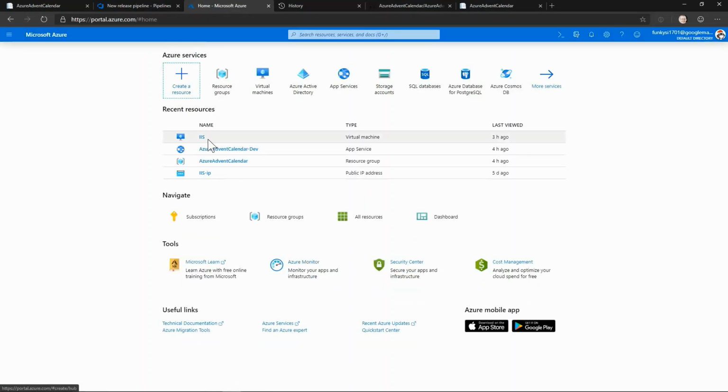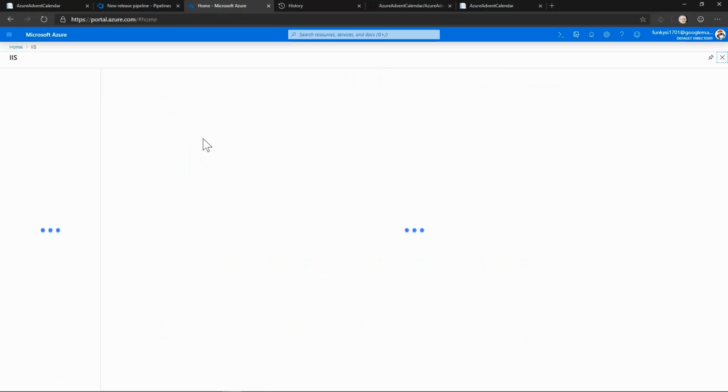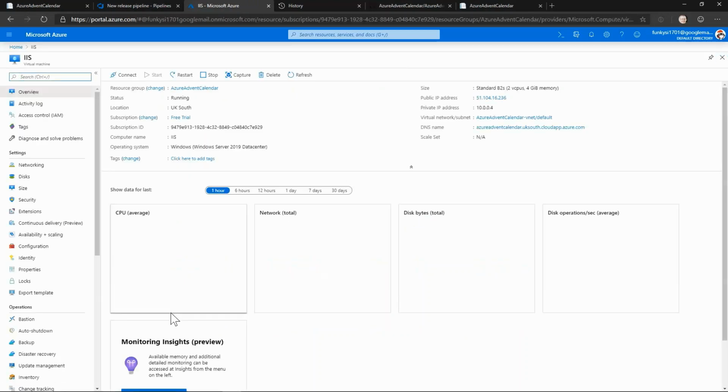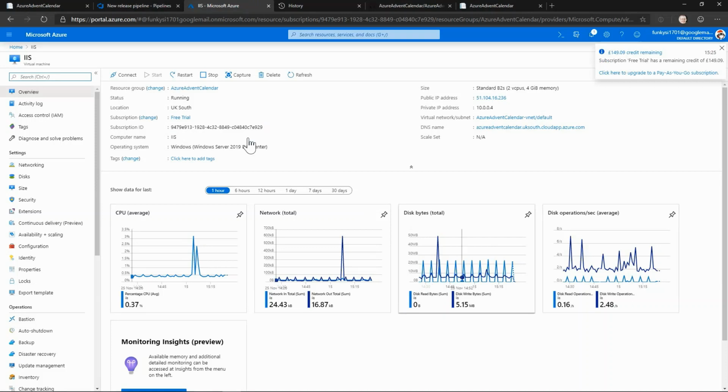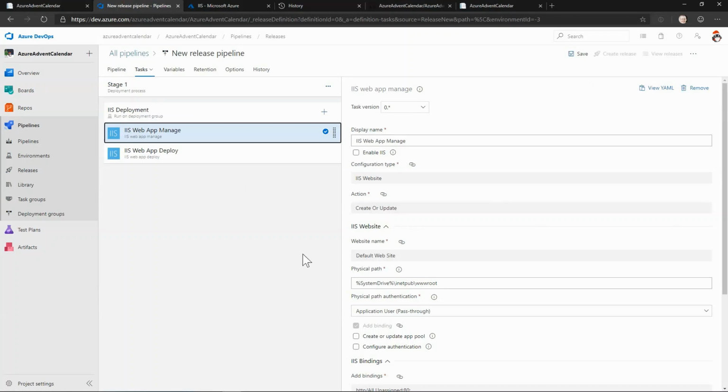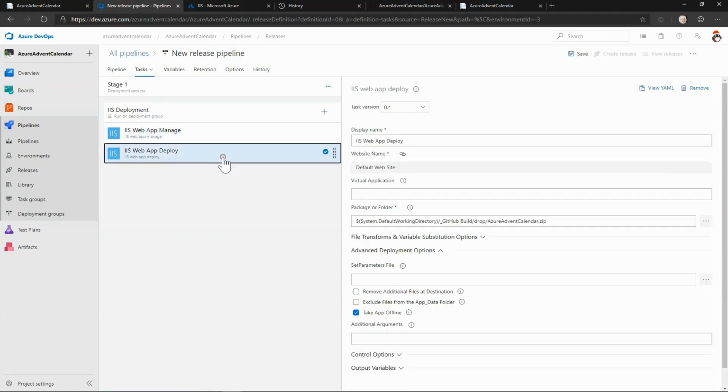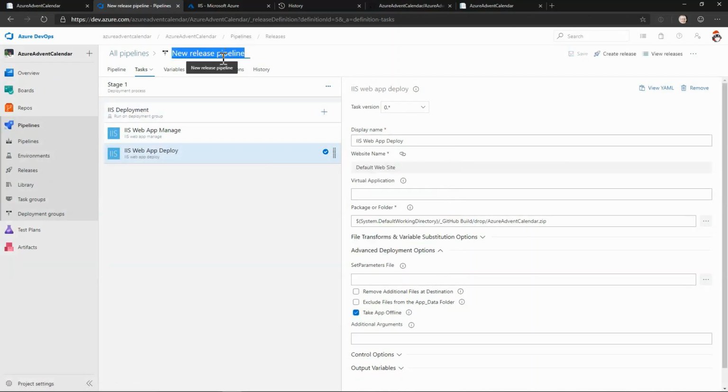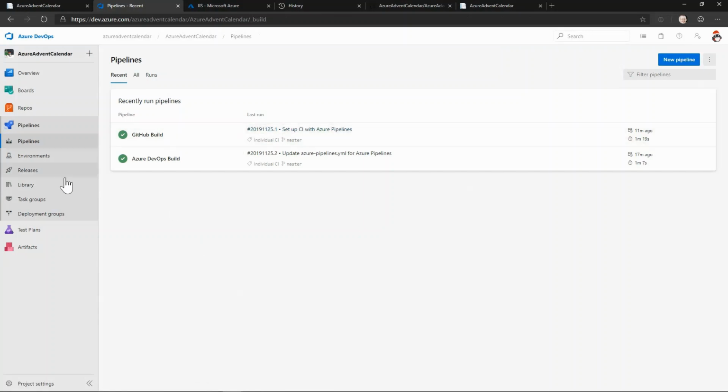I've already created a VM called IAS and set up the Azure DevOps to talk to it. So I think that should be it. Let's click save. Let's call this IAS so we don't get confused about which pipeline is which.